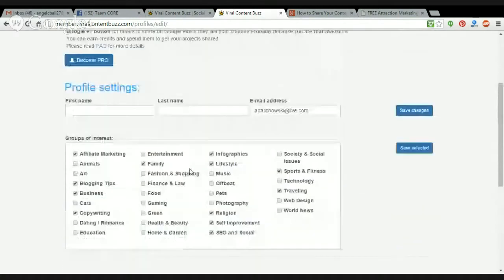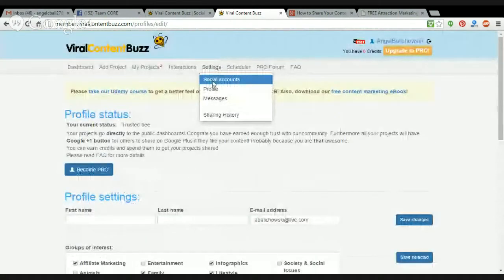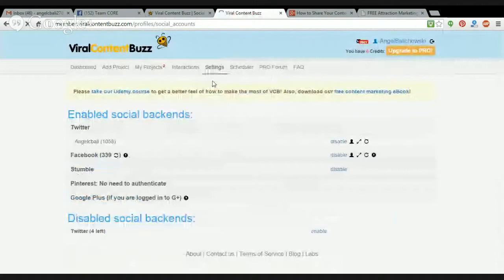You can add your social accounts. So you'll be doing that when you first set up your account. And you can have Twitter. You can have 5 Twitter accounts enabled. You can have your Facebook, StumbleUpon, Pinterest, and Google Plus. As long as you are logged in, you can plus one other people's content. You don't get points for plus oneing people's content, and points are how you're able to share your content and to put that up on here.